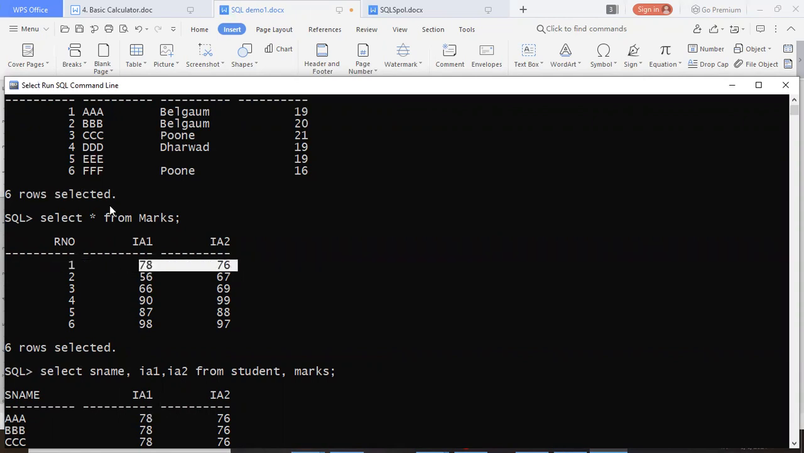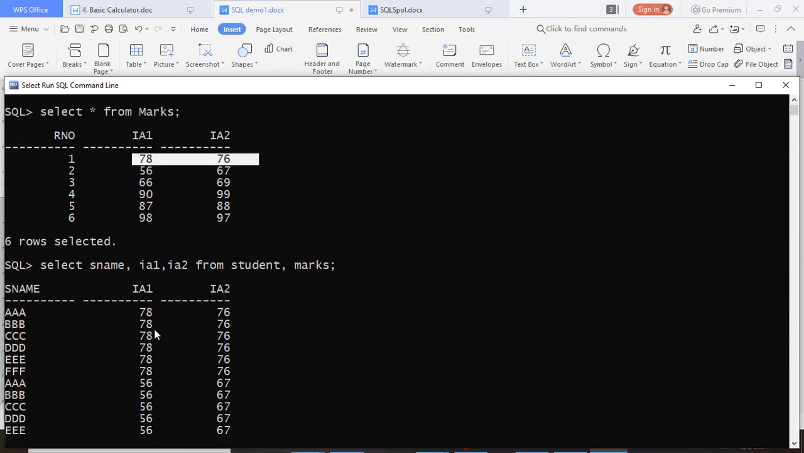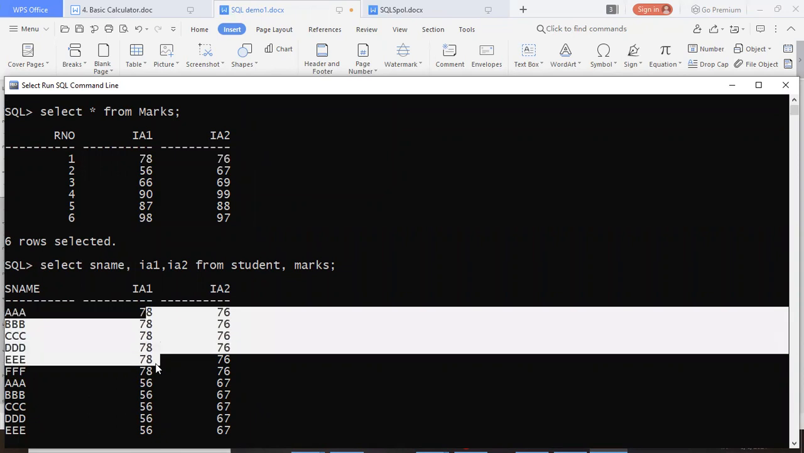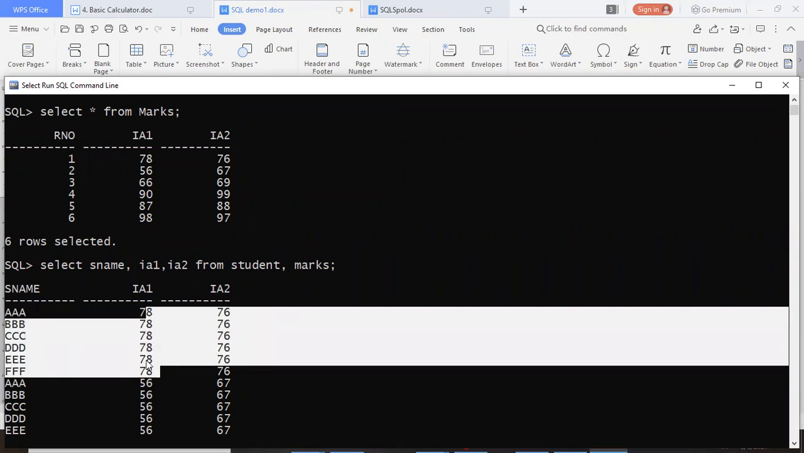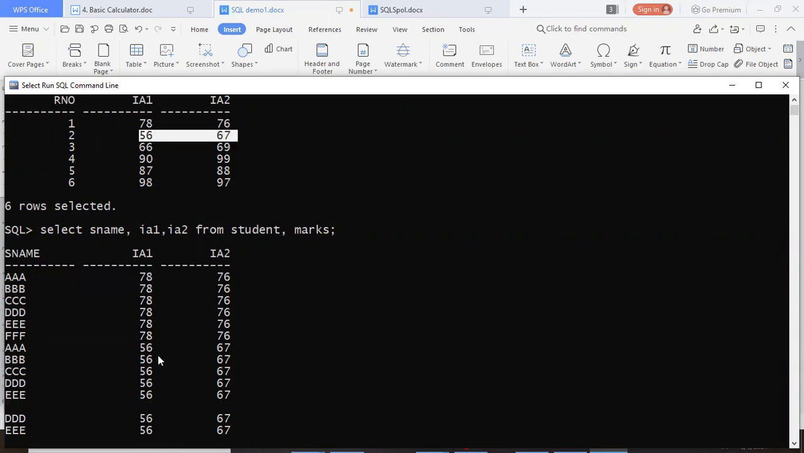Then what has it done? It has taken the second row from the first table and again it has taken the first row from the second table. So like this, the 78 and 76, it has attached to all the names, the same value. Then it has gone to the second set of values, that is 56 and 67. Again, it has attached it to AAA, BBB, CCC, DDD, EEE.